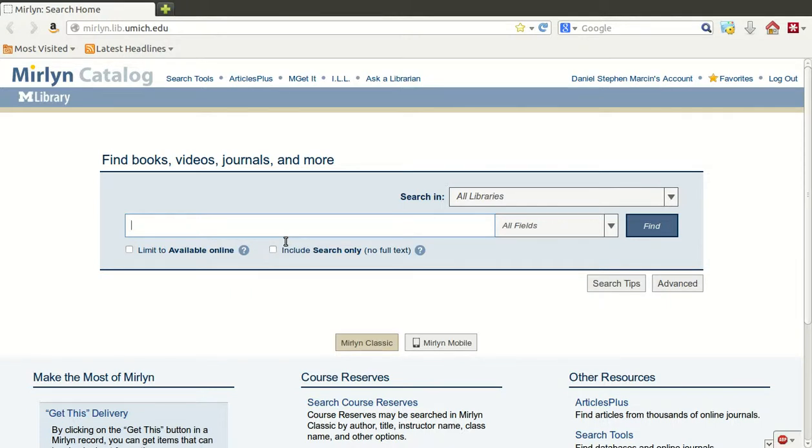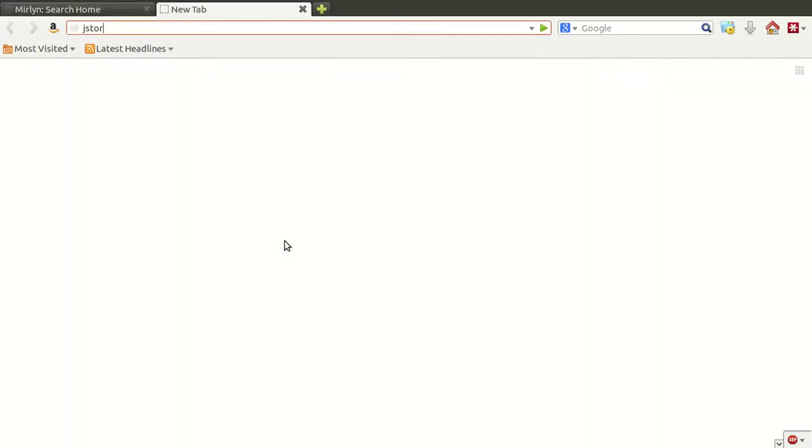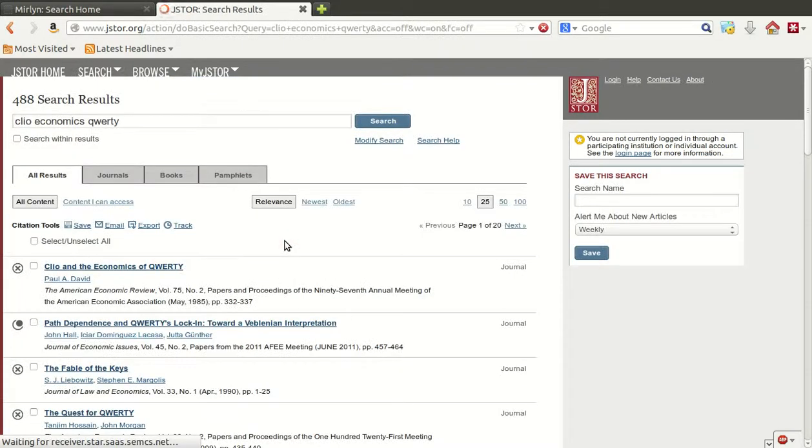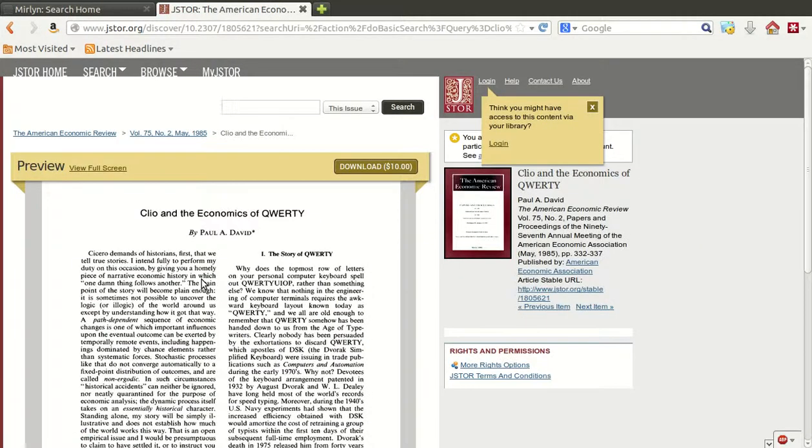So say you want to go on JSTOR and find an article, and it says that you're not allowed to find it because you're not a member of JSTOR, but you know that you are. So say we want to go to jstor.org. And we want to find the famous article Clio and the Economics of QWERTY. So we can search for that. And then there it is, the first one, Clio and the Economics of QWERTY. But it says if I want to download it, it's going to cost $10.